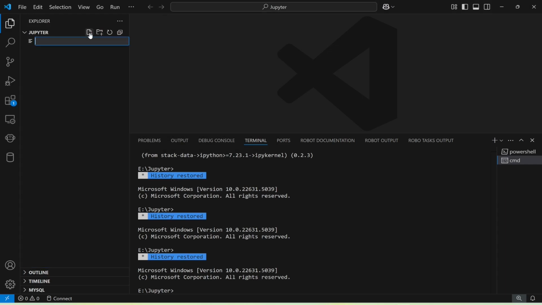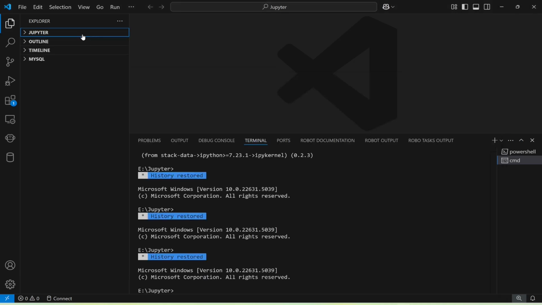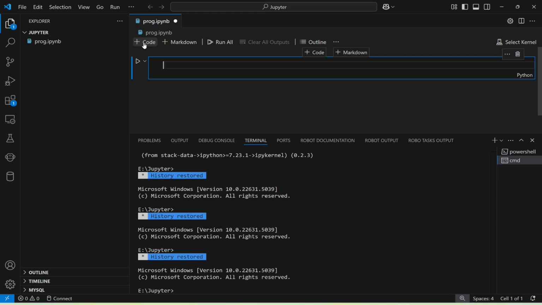Now I'm going to create a file. In order to create a file you have to use this extension, and let me just create a file from here, new file, program dot ipynb, okay, this one. Enter. This is going to be my extension. Now I have to add code. In order to add a code cell, you will type this.